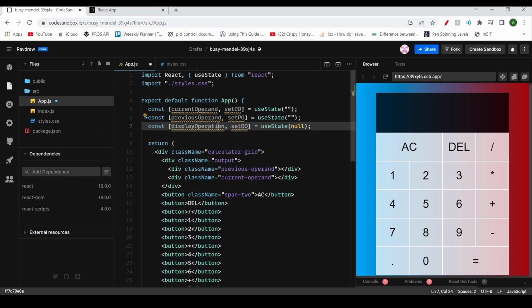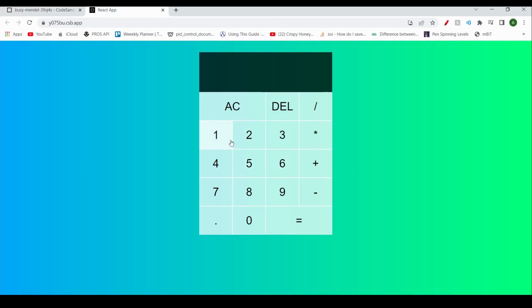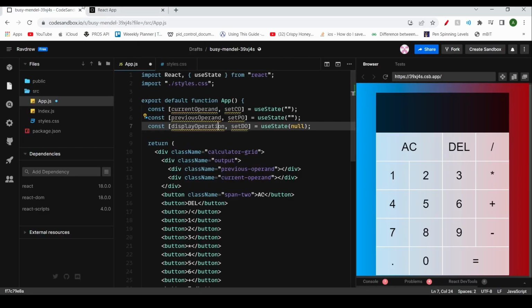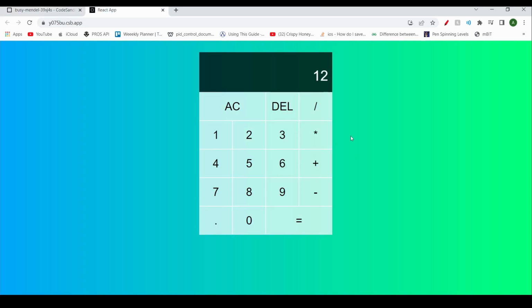So you might be wondering what all of these represent. The current operand state is this number right here. It's the number that you see in bold, right? And it's formatted using the current operand div class name. It's not doing that yet in this app, but you'll see in here it is doing that. And then the previous operand is this up here. It's the small text, and that's what we're going to update the state as here. And then the display operation is just this symbol. It's just what operation we are currently using.